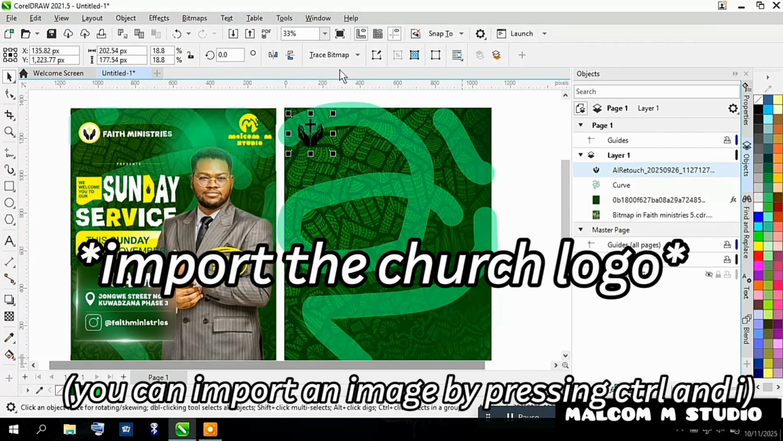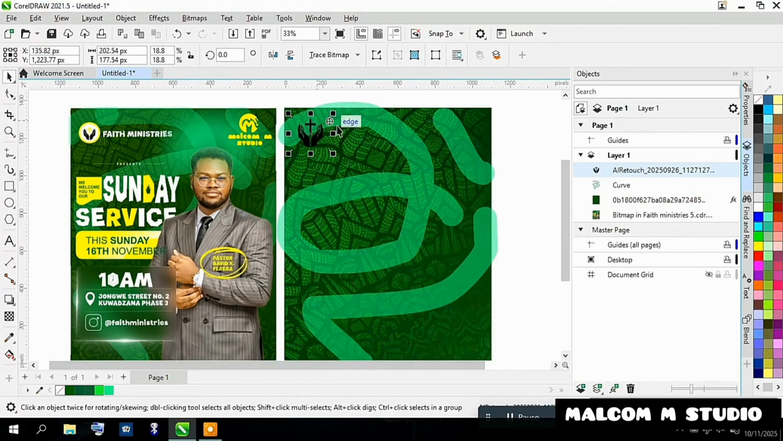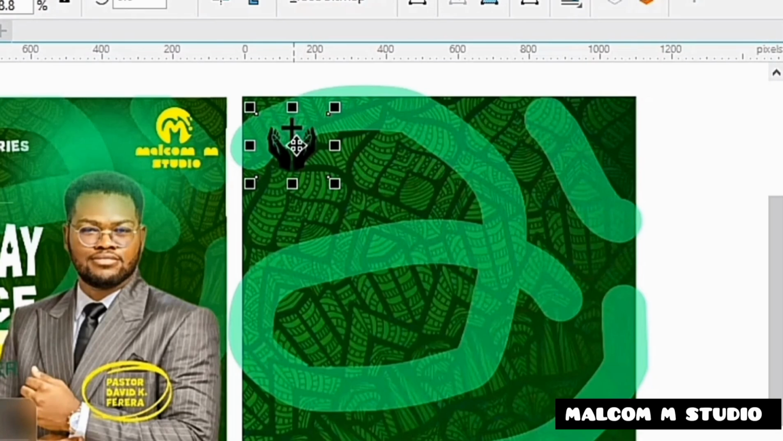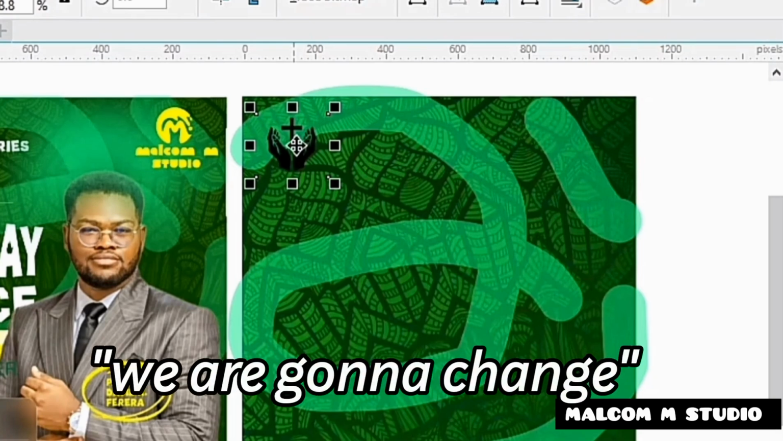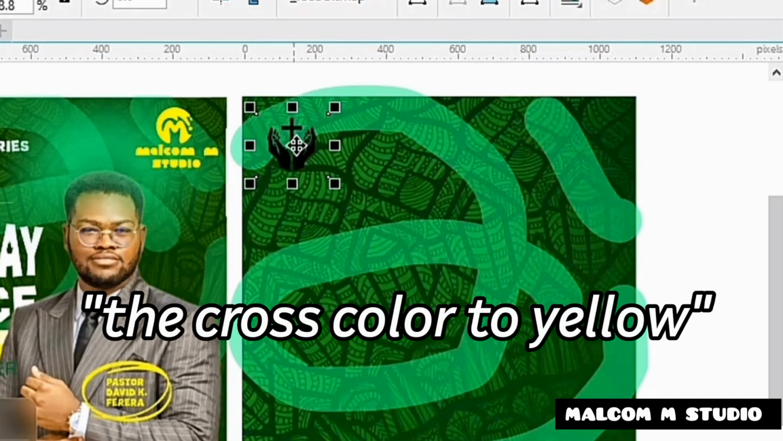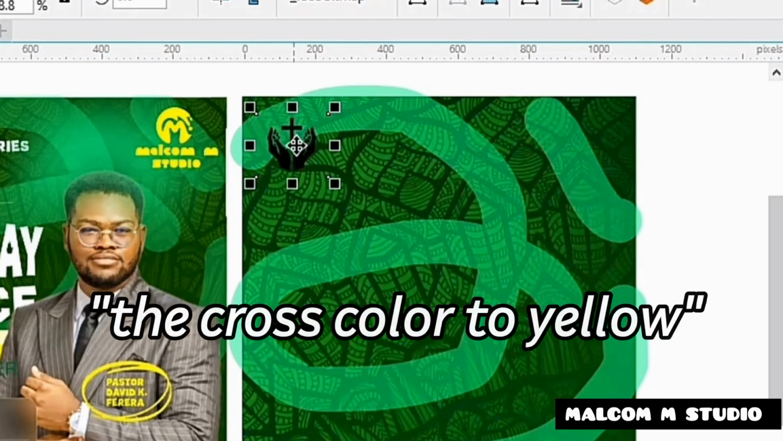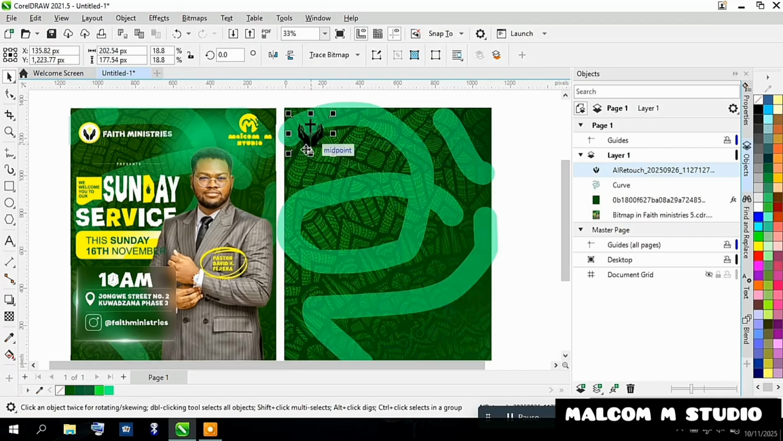Now we're gonna bring in the picture of the church logo. As you can see, it's all black, the church logo, which is not very exciting. So we're gonna change the cross here to yellow. I'm gonna show you the trick on how to do this exactly.